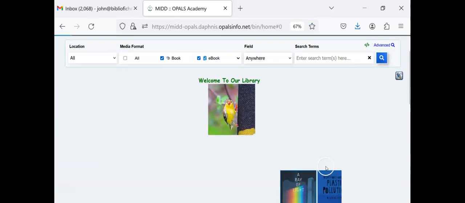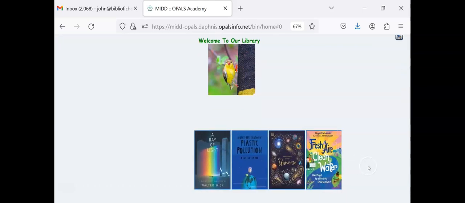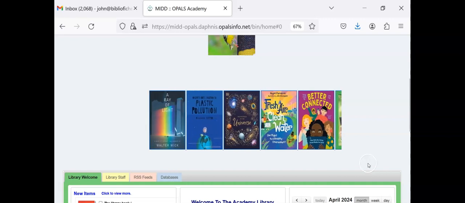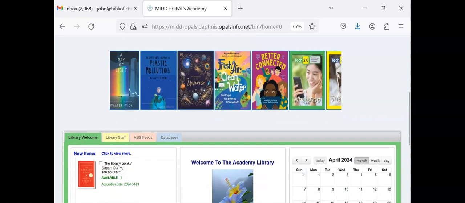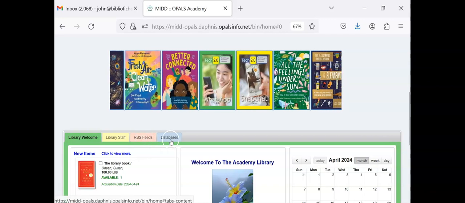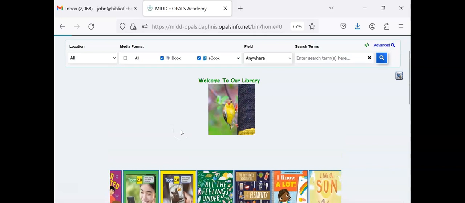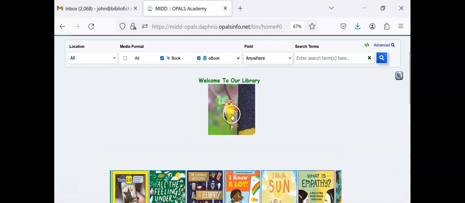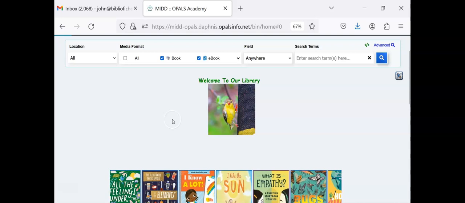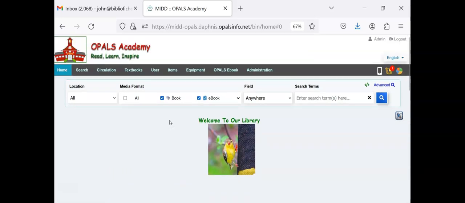So here's my new portal. I've got a little carousel running at the bottom of the center of the screen. I've got new tabs: Library Welcome, Private tab for libraries, RSS news feeds, some databases. Remember that you can link images such as this bird. I've got it linked to our Opals help page. You can put it to your institution.